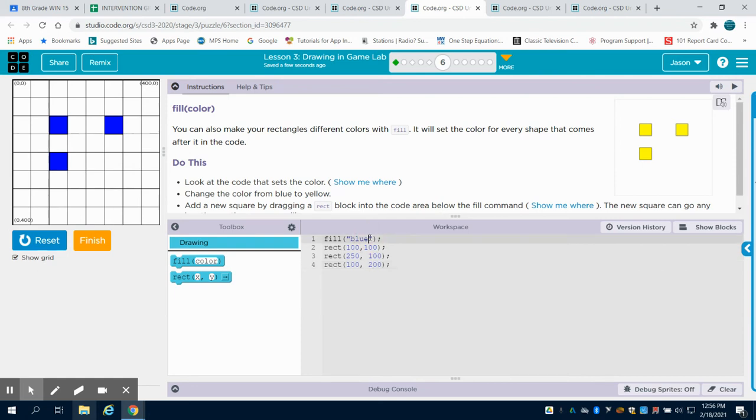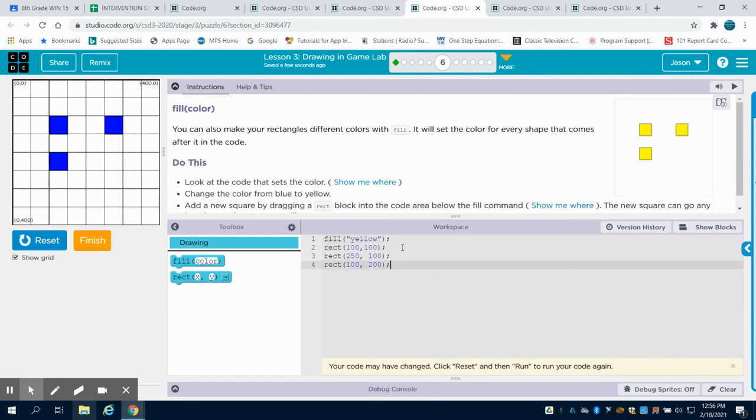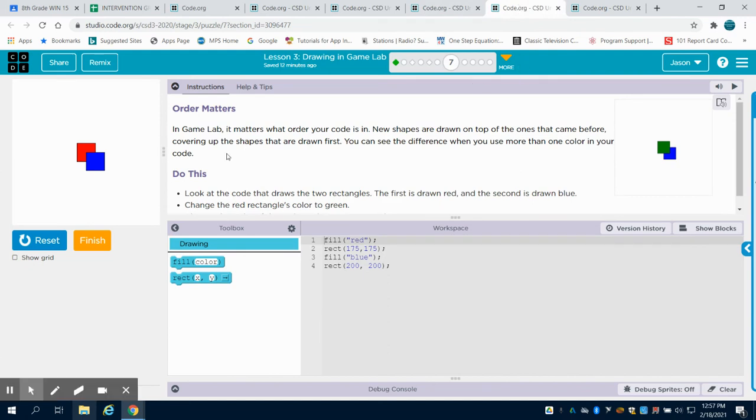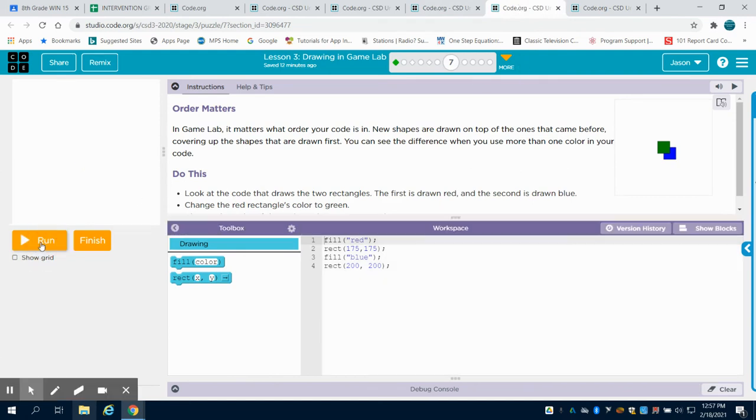Now the fill command, I'm going to change to yellow. What fill means on this is fill means to fill in your shapes here. So I'm filling yellow to these rectangular shapes, and now I'm going to click run, and we can see that we now have yellow. I'm going to jump ahead to box 7 now.